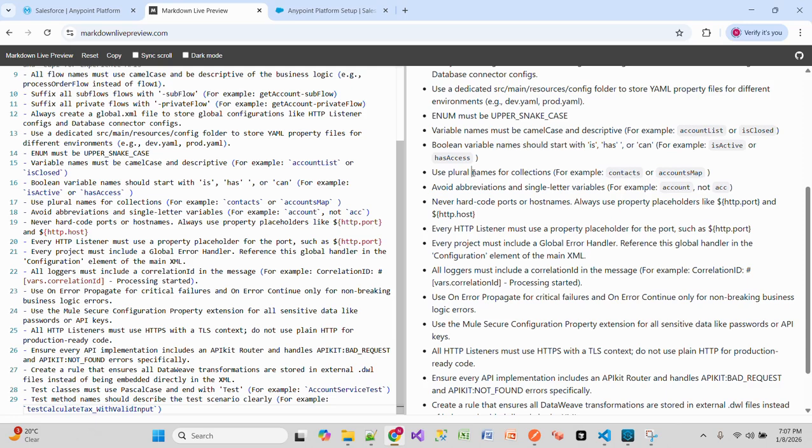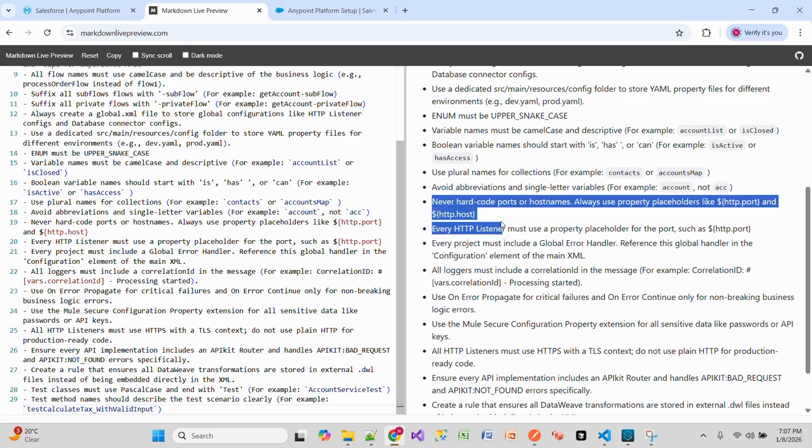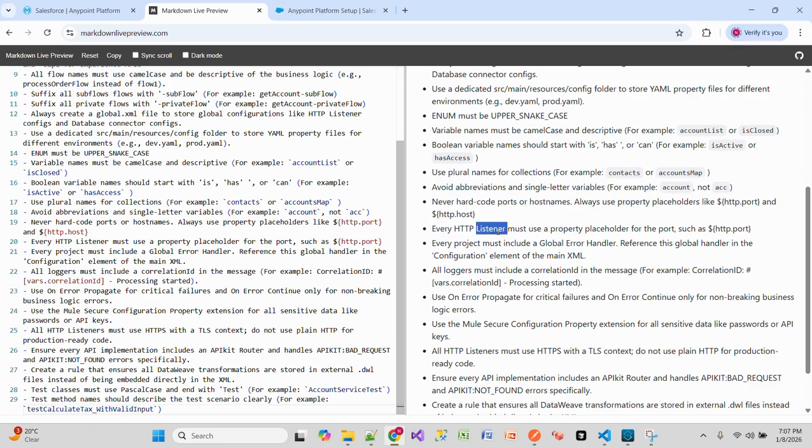Use plurals, let's say for a Salesforce project, for collections of entities like contacts and accounts. Avoid abbreviations or short forms, which I have also added. Hard-coded values should come from the configuration file, and every HTTP listener must use a property placeholder like the HTTP port. This next part is for the global error handler and the loggers.